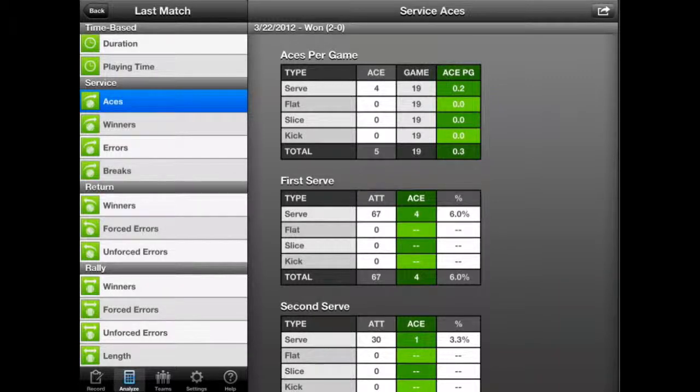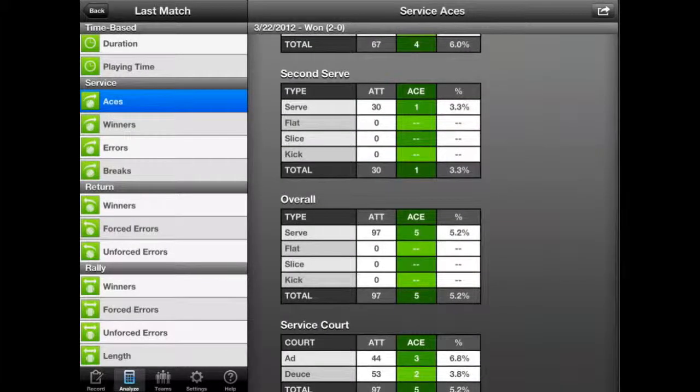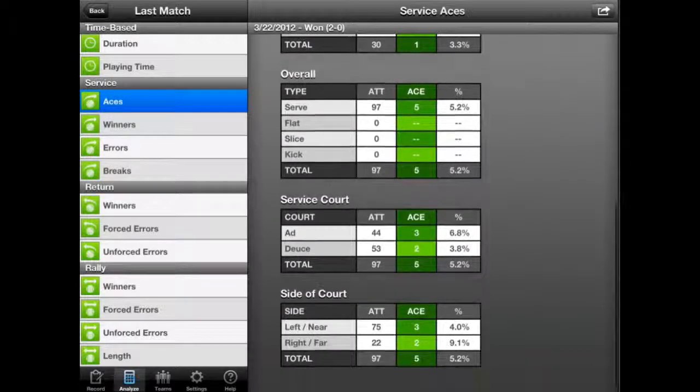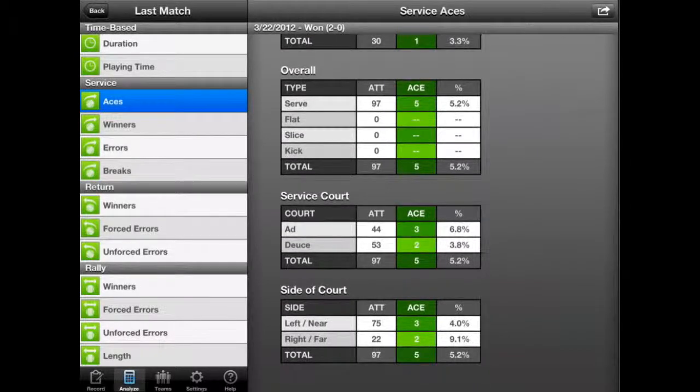So we're looking at the Service Aces report, which shows us the average aces per game, our aces on first serve versus second serve, our aces by service court, ad court versus the deuce court, as well as side of court, which is left side or right side. Again, some of these are a little esoteric, may or may not be immensely useful, but it shows you the power of the data engine behind the stats here.